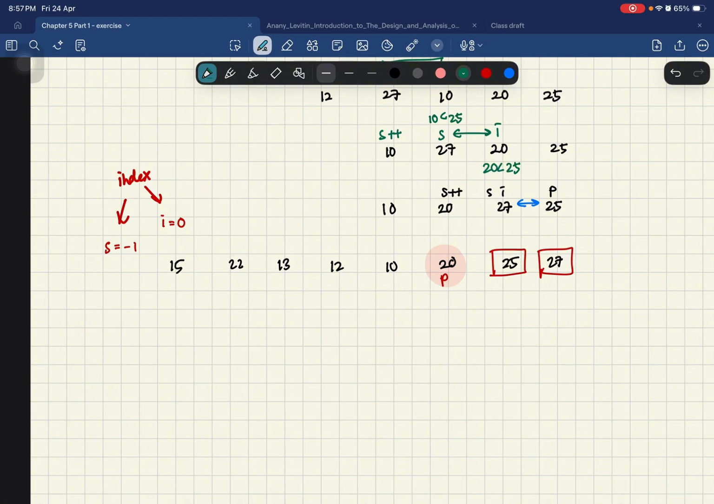So 15 is less than 20. When it is less than 20, S needs to plus 1. Then the new position is here, and we need to swap between I and S. Since it is the same position, we don't have to change. Then we need to add I by 1. Here is the new position for I.